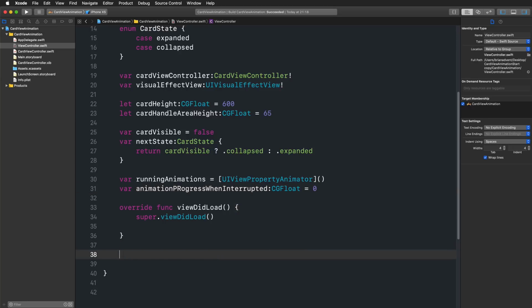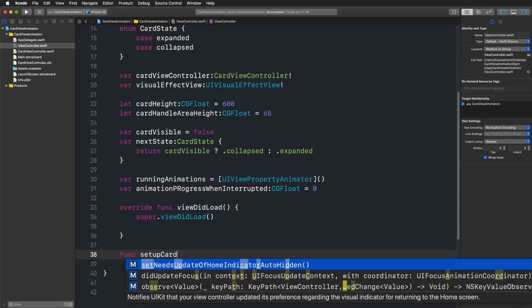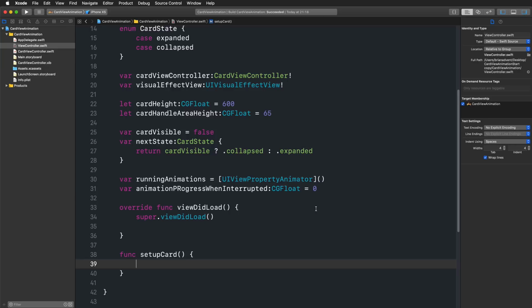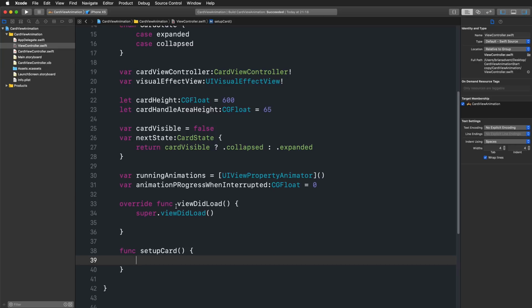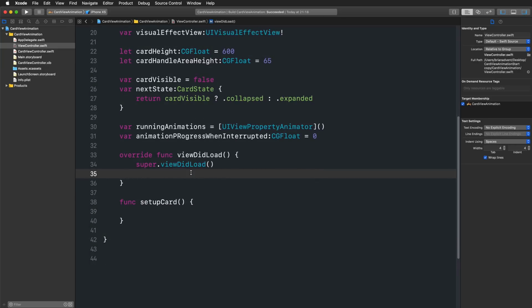And we can actually create a nice function that is going to set up our card. And we don't need any parameters here, and I'm going to add that right below viewDidLoad, and I'm also calling it right in viewDidLoad so that we do not forget to do that.